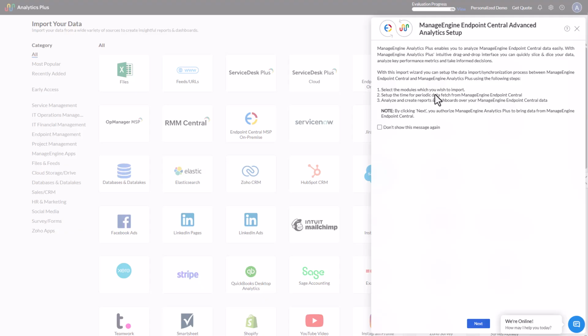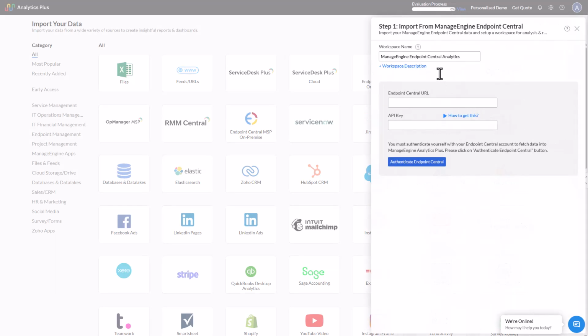Select the modules which you wish to import and set up the time for periodic data fetch from ManageEngine Endpoint Central, analyze and create reports and dashboards. Cool. Now, leave it. Okay, next. And then enter a central URL and an API key. How to do that?